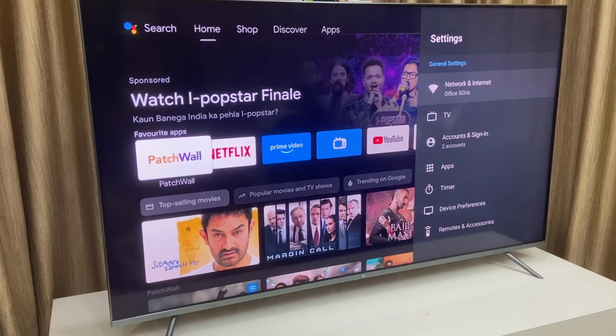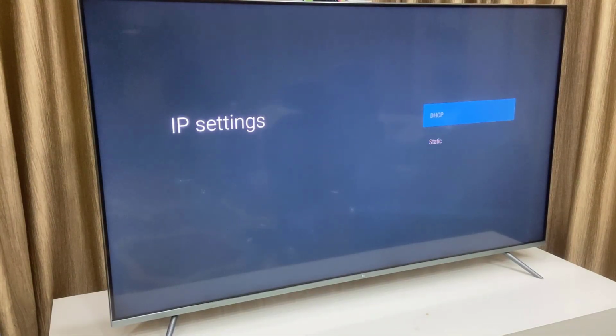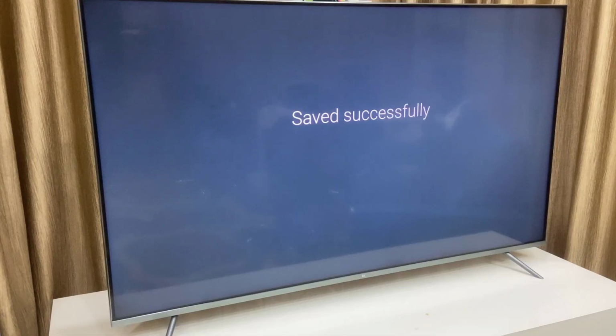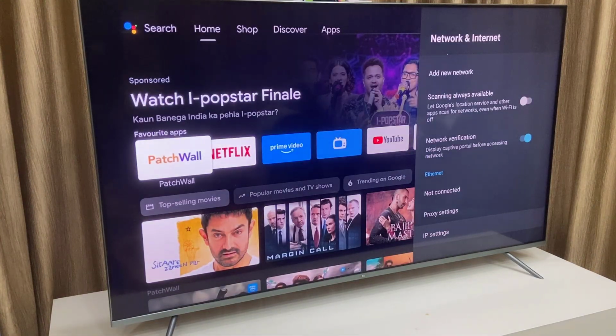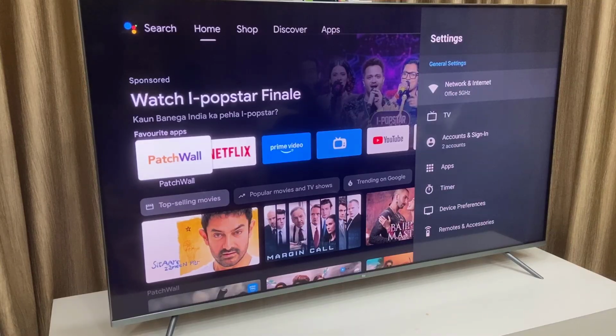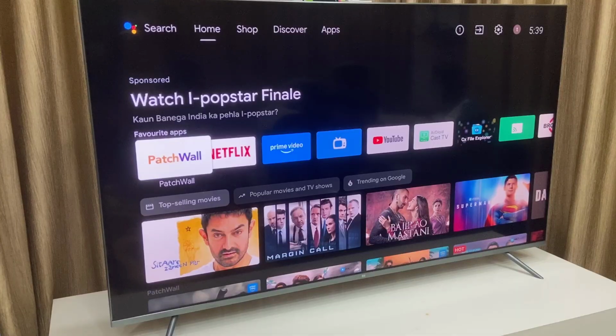So just go to the setting and network, and here go to the IP, and here select DHCP. This will reset your setting to the default DHCP. It will automatically assign the IP address to run the internet. Yeah, the simple and basic method to set up your static IP in your Android smart TV.